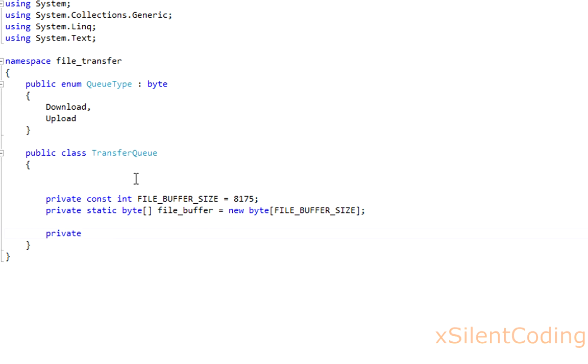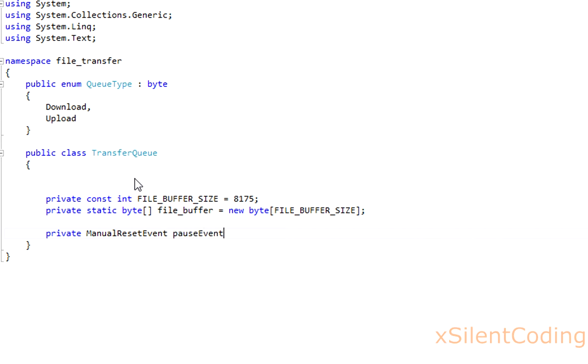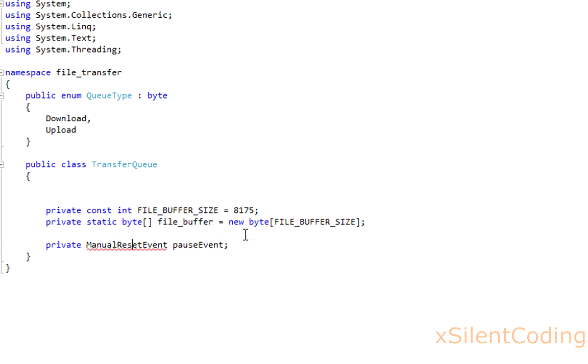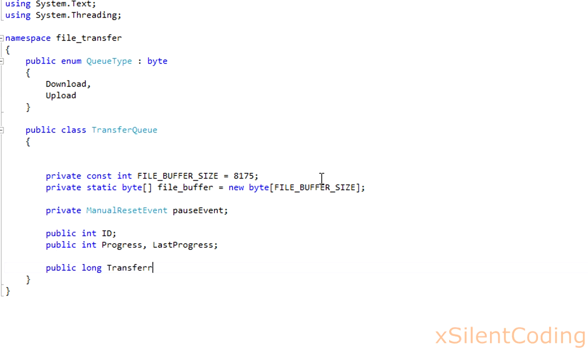Now let's make another variable, private ManualResetEvent pauseEvent. This thing right here is what we will use to pause our uploads and our downloads. Well, it'll pause the upload, but you'll see. Public int ID, public int progress, lastProgress, public long transferred, public long index, public long length, public bool running, and public bool paused.